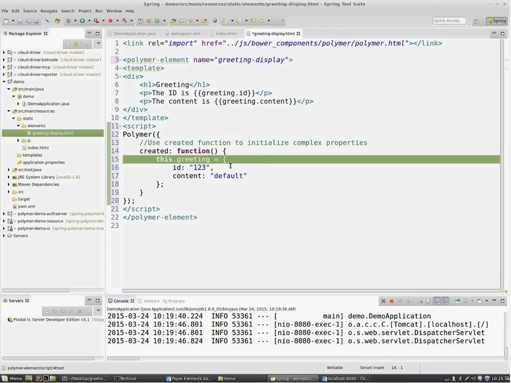So greeting has a structure, ID and content. This is what I'm using up there. So this is where I'm using my model inside of my element, separated from my UI. So my UI is in my template. My model is down here being defined in my script. I'm saying this, which refers to my element. That greeting defines it, and then it gives it this.